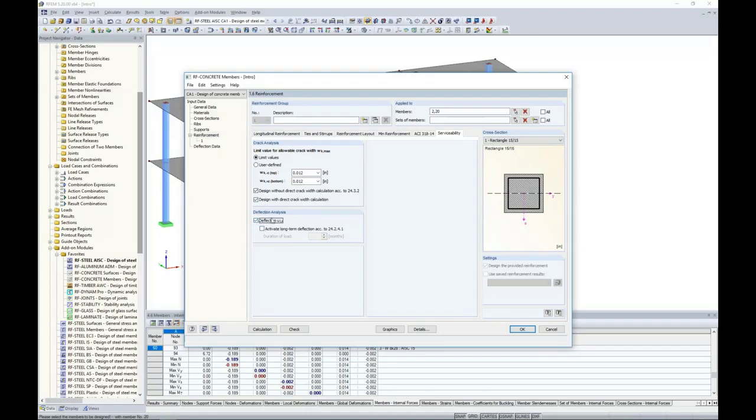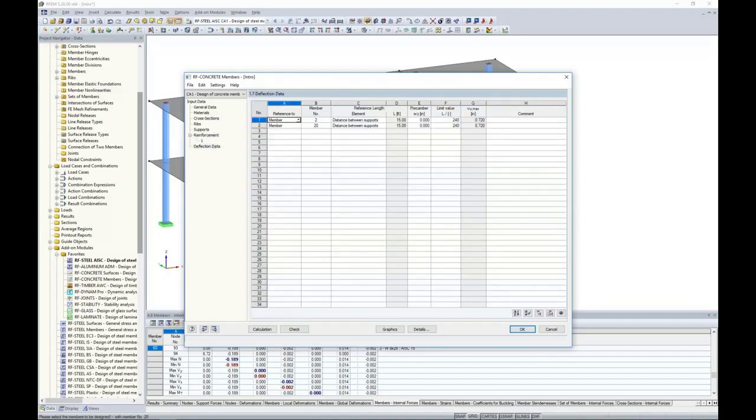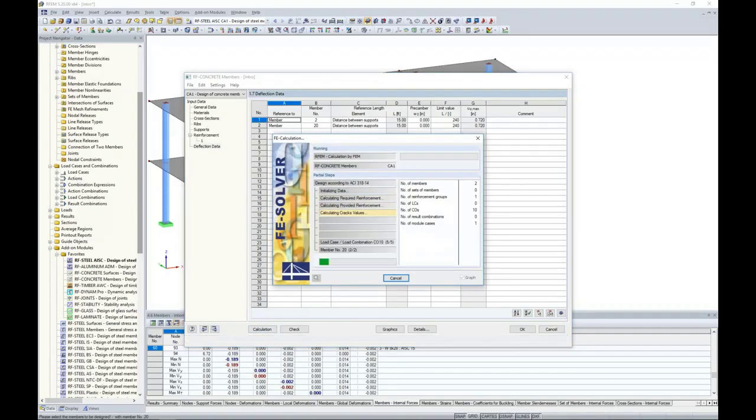We can activate the deflection here. So you'll notice I now have a new deflection data table. Again, this is similar to what we saw within the AISC module. We're just going to limit this to the deflection ratio of L/240 for our concrete members. So in a similar manner, we click calculate.